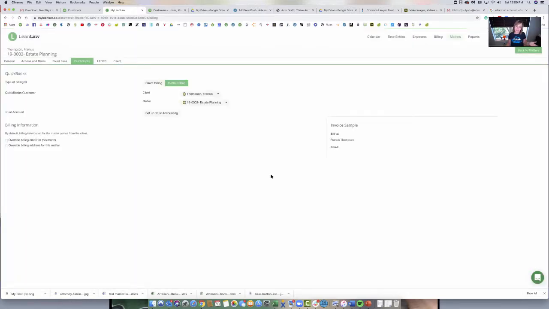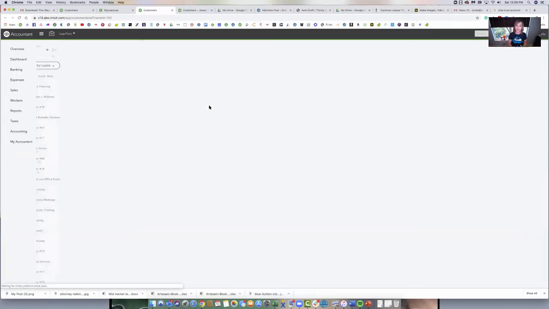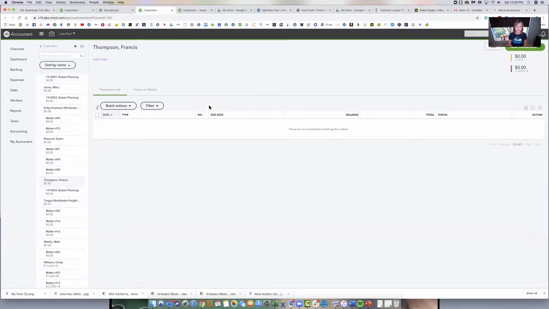And I happen to have my account open in QuickBooks, but if it wasn't open, I still could get there really simply. So here it is, Francis Thompson. How do I know it's in QuickBooks? Well, I could hop over to QuickBooks and go to the customer tab and look for them. But really easily, you can go over here and then say View in QuickBooks. So I don't have to go searching through all the names, especially if I have a lot of names. It's really easy to come right here and boom, there she is. And then I can see right under her name is her sub-account or her matter.